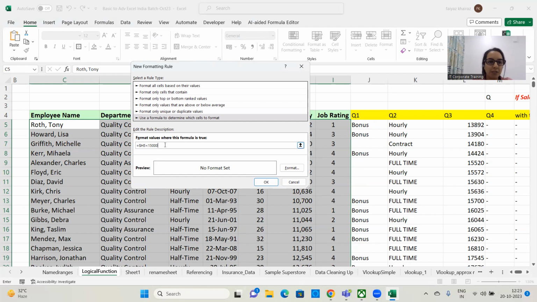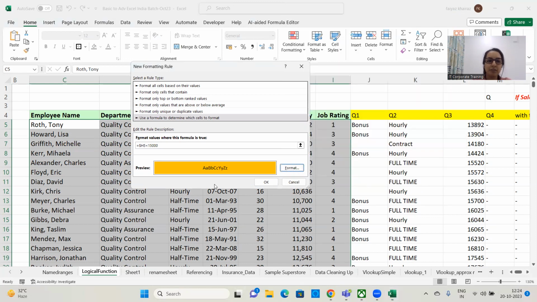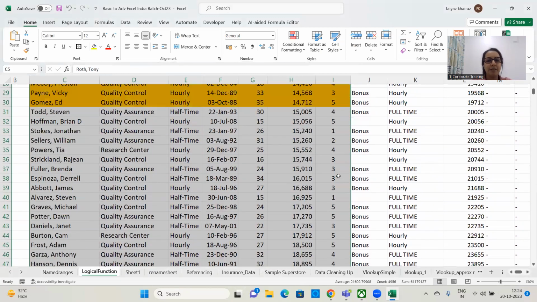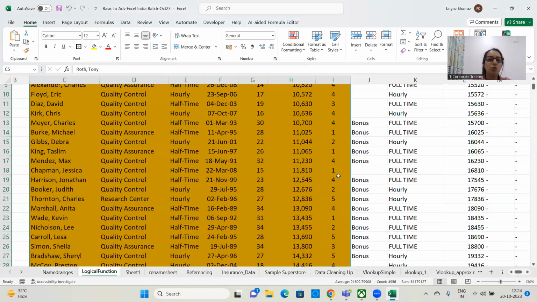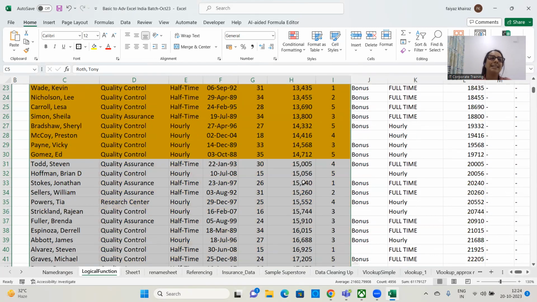Now, once the formula is settled, I will copy it so I can paste it in chat for you all. And in formats, I will click on format and I will choose a color. You can preview the formatting here and click on OK. And now you will see wherever the salary is below 15,000, the whole row is getting selected. Since the data is sorted in ascending order, all the salaries less than 15,000 come towards the top of the range.